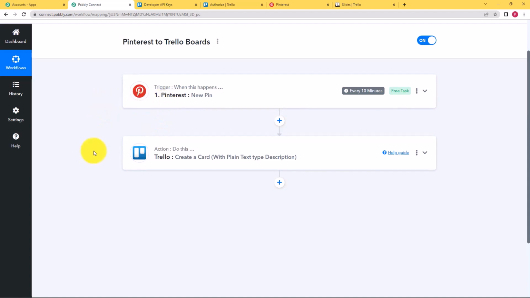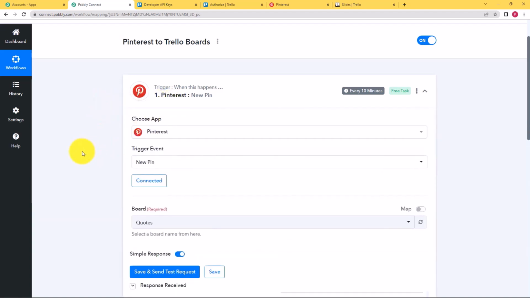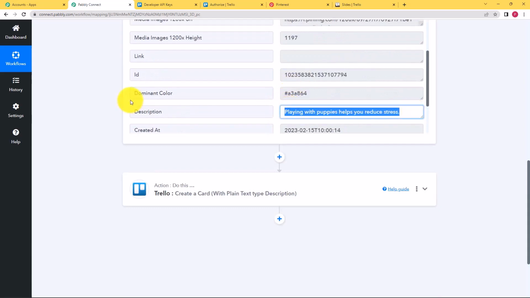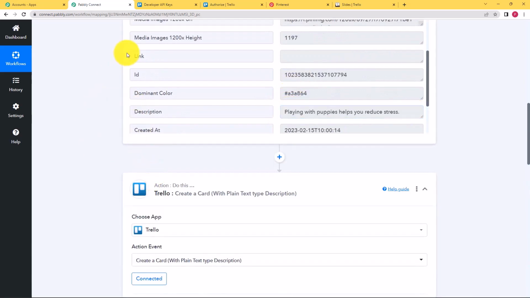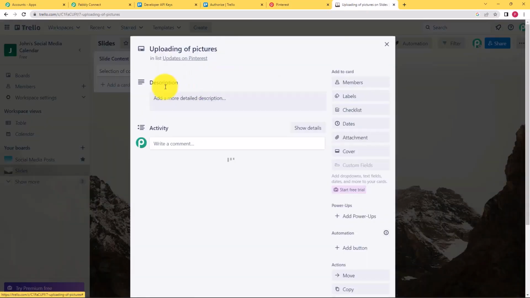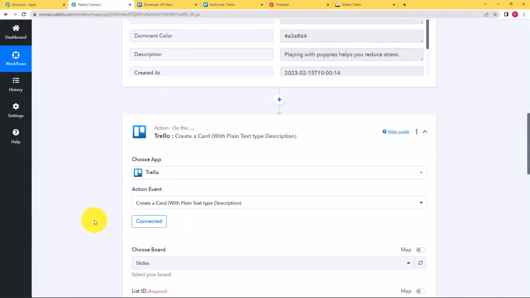So to create that pathway, we have to pin the correct information. For example, this is the description. So this description should go from here, like the description is written here in Pinterest. Whenever a new pin is created and the description comes, that description will go in the card at this area. And for that, you have to do mapping.